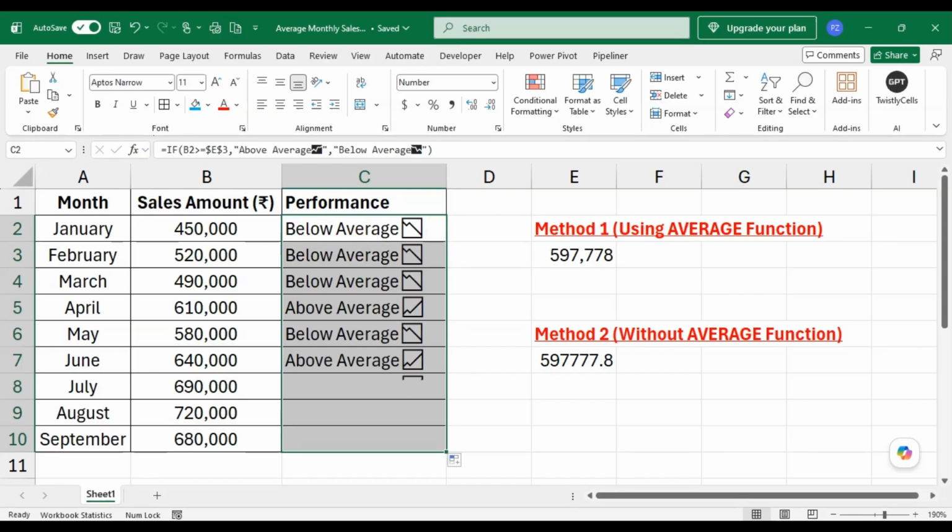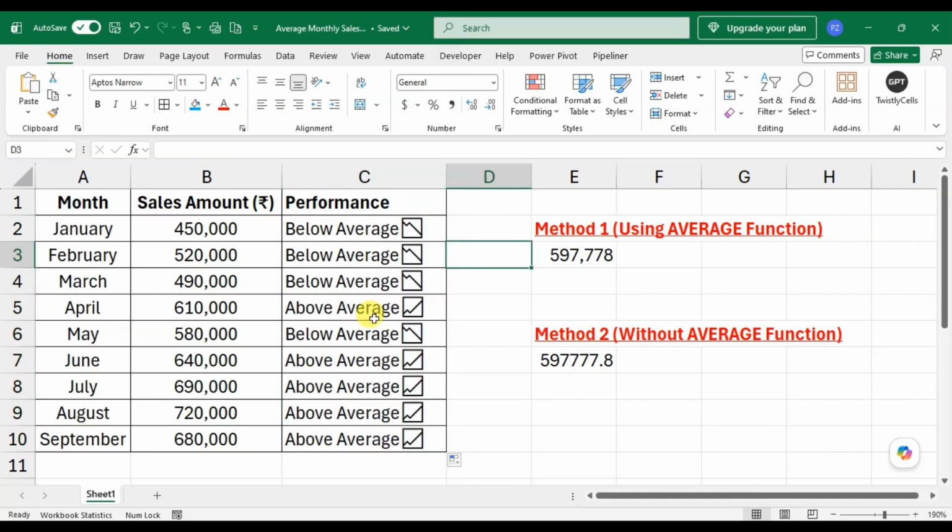I double click on this corner point and here you can see all the performance status showing for every sales amount on a monthly basis. Okay. So monthly below average the sales amount is shown. Then in April, you can see above average the sales amount is showing.